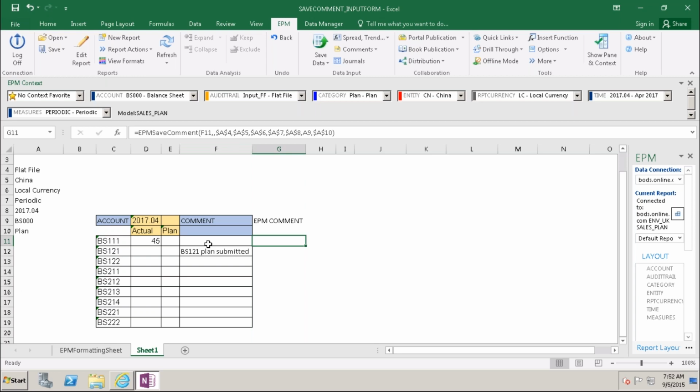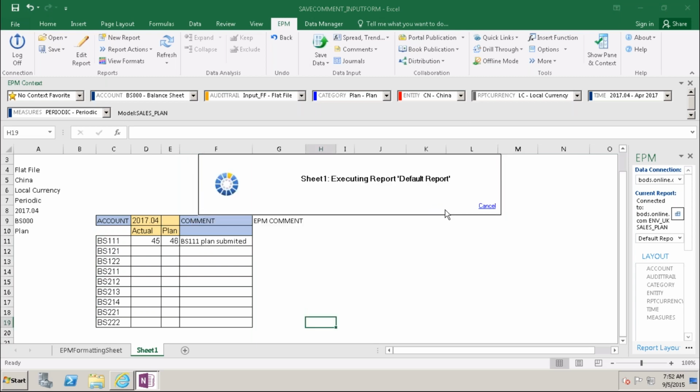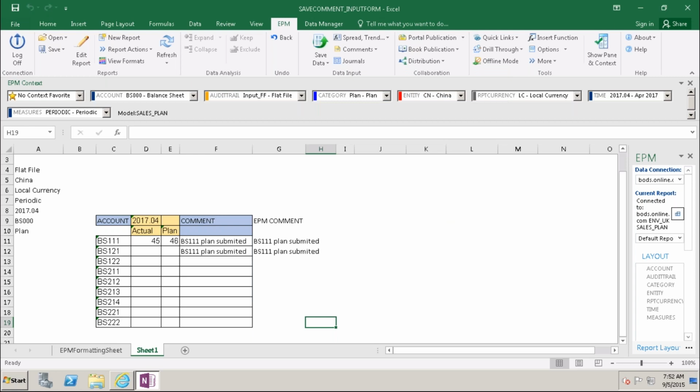I mean proper. So I'm going here for plan, right? Now I changed my plan version. Here for plan I'm entering the value 46, and BS111, plan submitted. Okay, I'm going to remove this. Save. Yes, both are accepted. Fine.